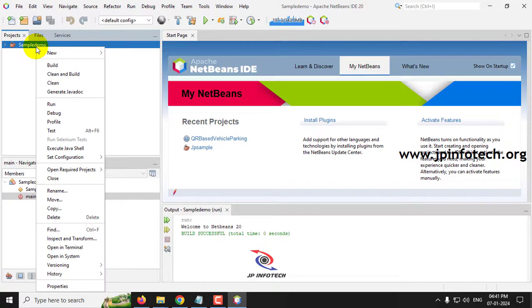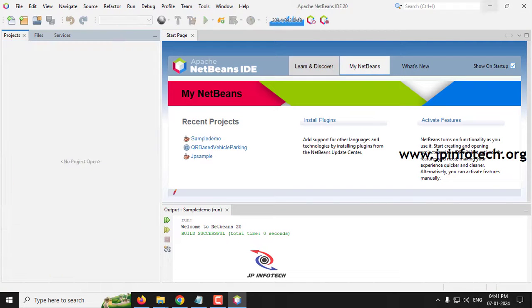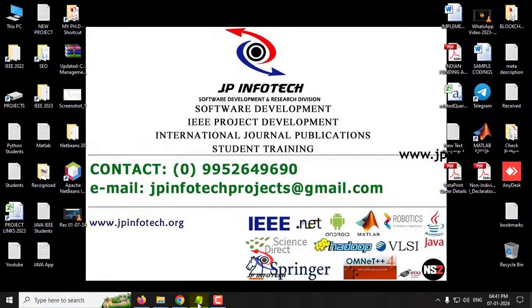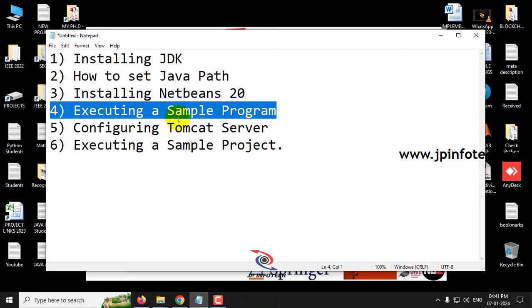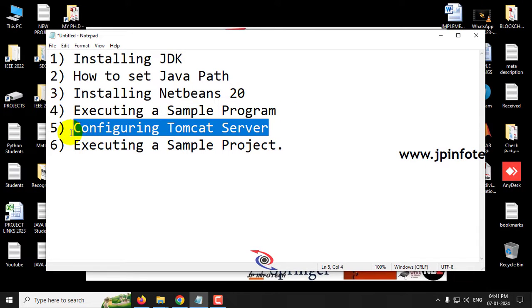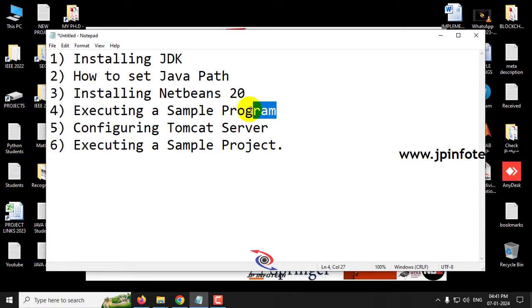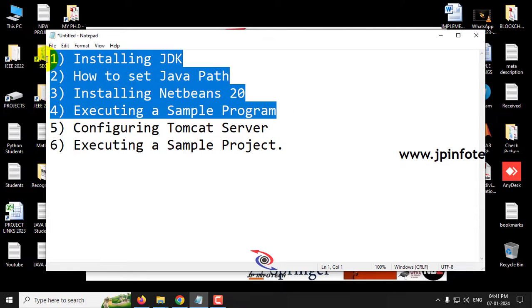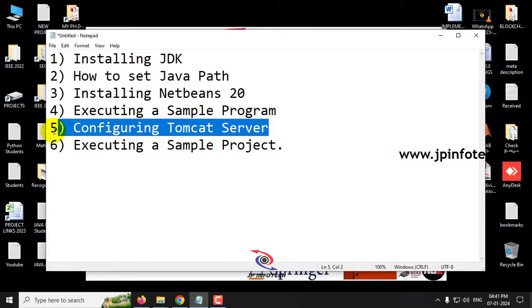Now I'll close this program and close this Apache Netbeans IDE. Moving to the next part, we have executed a sample program. Now let us move to configuring the Tomcat server. Up to this, it is sufficient for learning core Java projects. If you want to learn web application projects, or execute a web application project, you need a Tomcat server for it. So first you need to configure the Tomcat server.